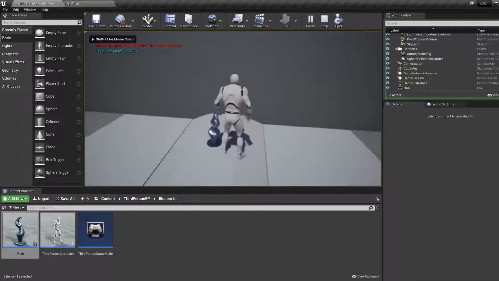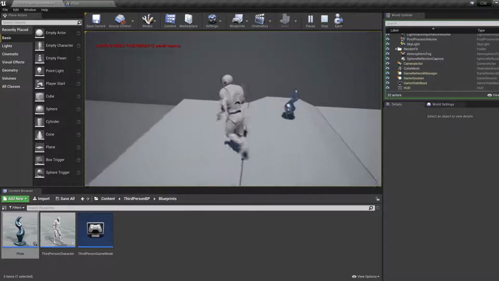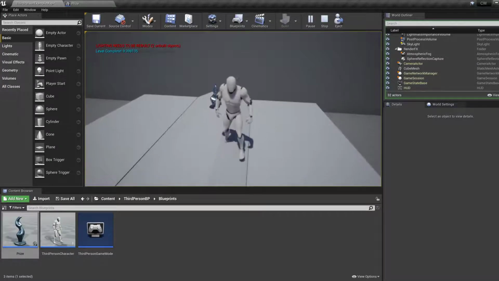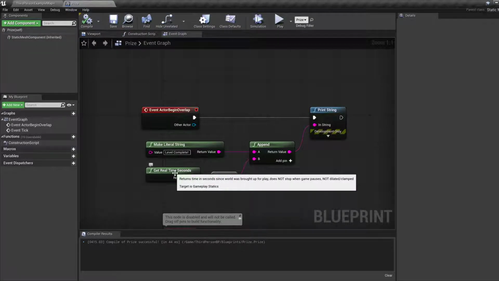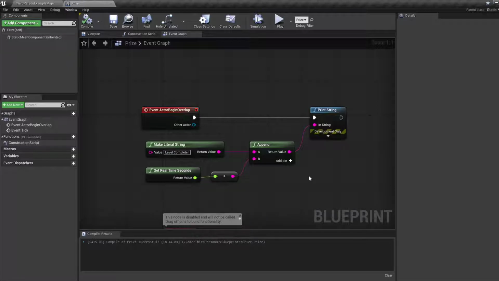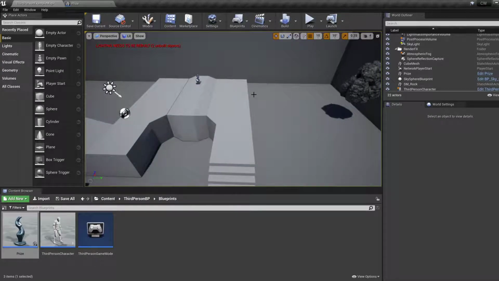So we collide with it, it says level complete, and it then prints the time in seconds since the start of the game, I think. Since world was brought up for play. Yeah, that sounds about right. Okay, so we've got the level end bit. You could make this a really easy first level that just tells the player they need to go up to this thing, collide with it, and the level is complete.